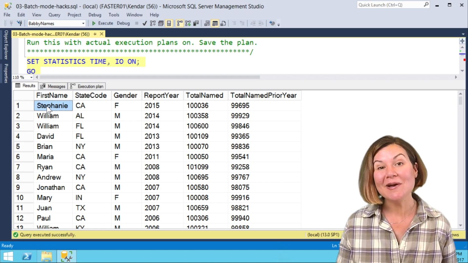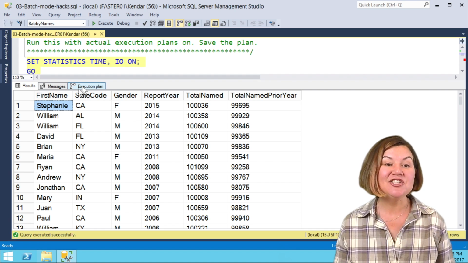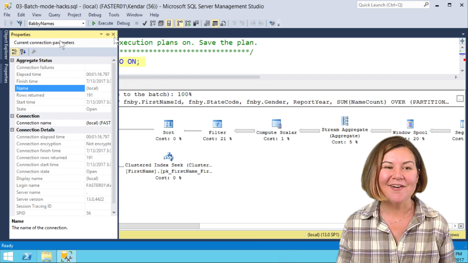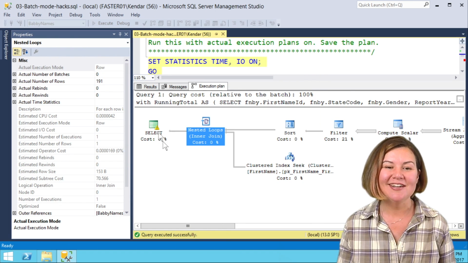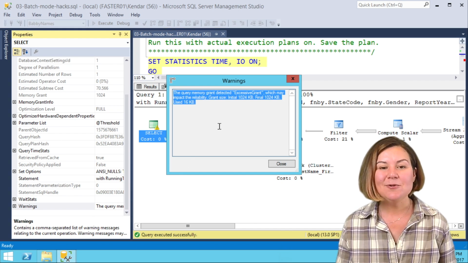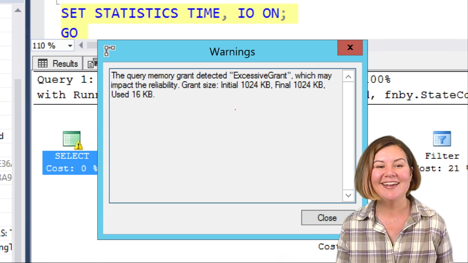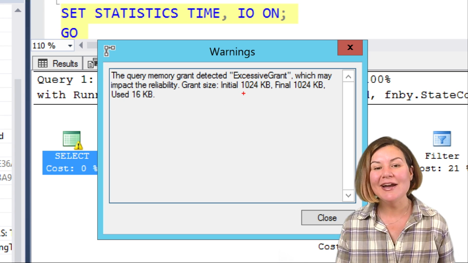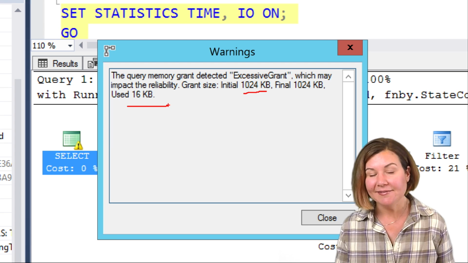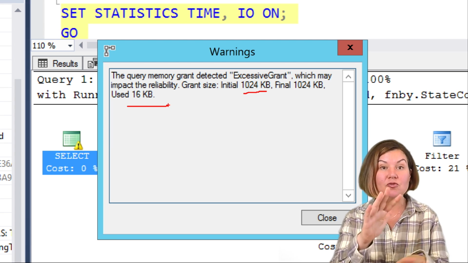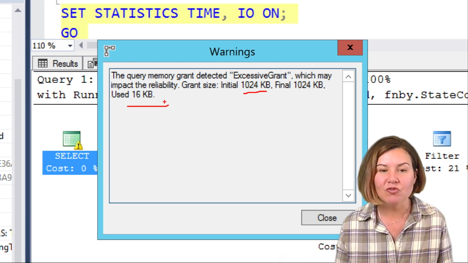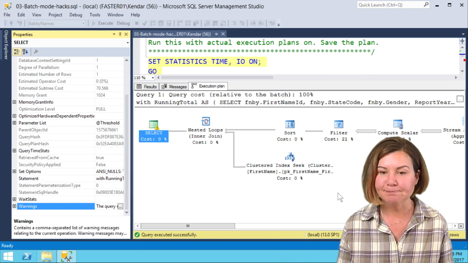All right, so our query has finished up. Let's check out the execution plan. Well, I've got a warning on the properties, and let's take a look. Click and make sure we can see what the warning is on the properties. SQL Server is saying, hey, I granted this about a meg of memory. It only used about 16K. Now, a meg isn't a huge amount of query workspace memory to give it, but it ended up using just a fraction of that, so we got the warning.